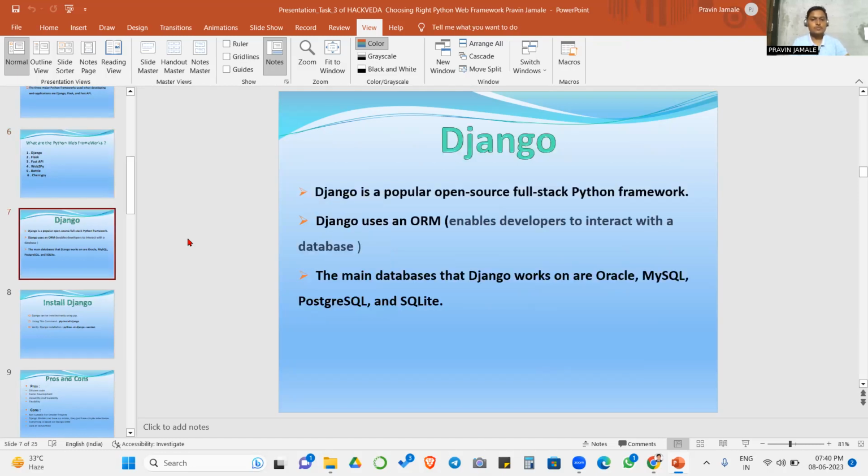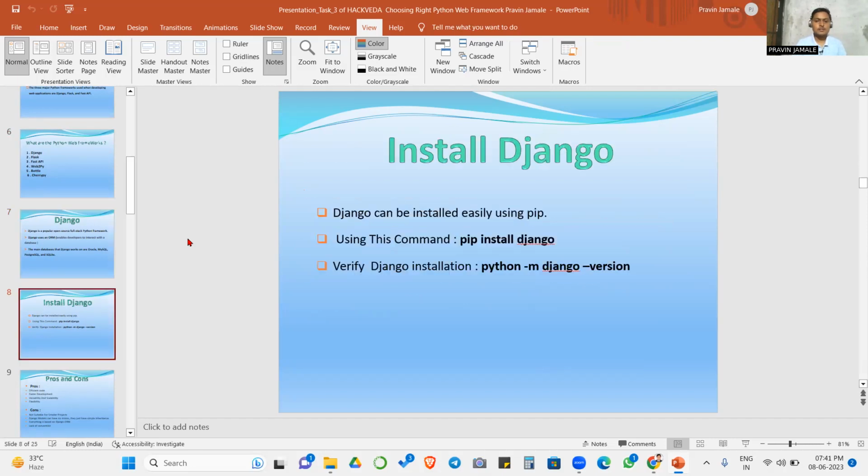First, we will see the Django Python web framework, which is a popular open source full stack Python web framework, and it uses an ORM, which enables developers to interact with databases. The main databases that Django works with are Oracle, MySQL, and SQLite. So how do we install Django?